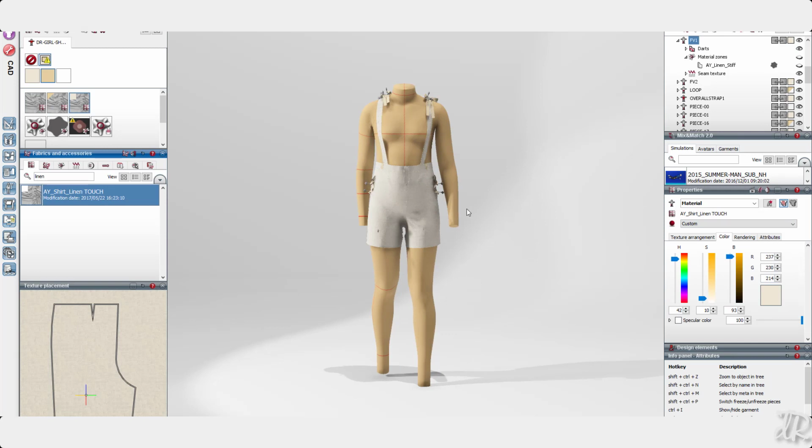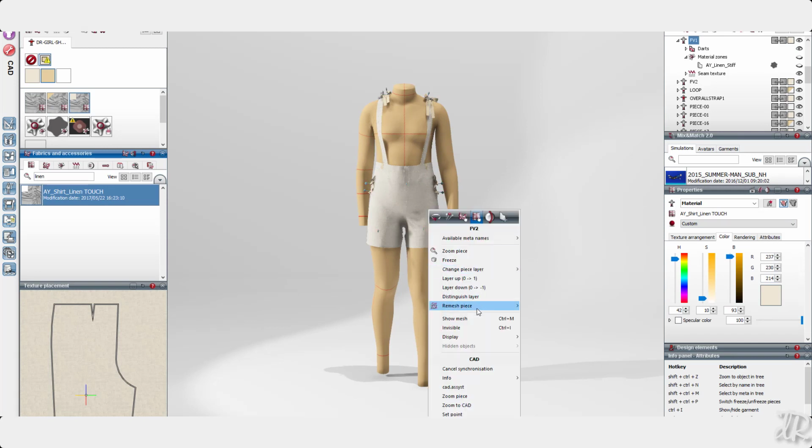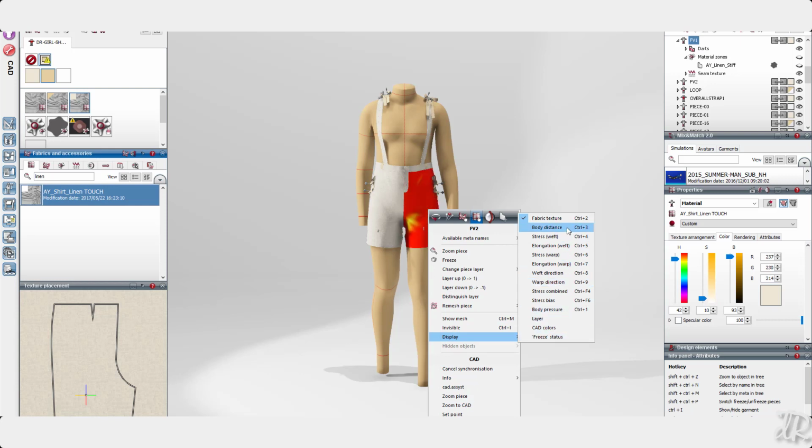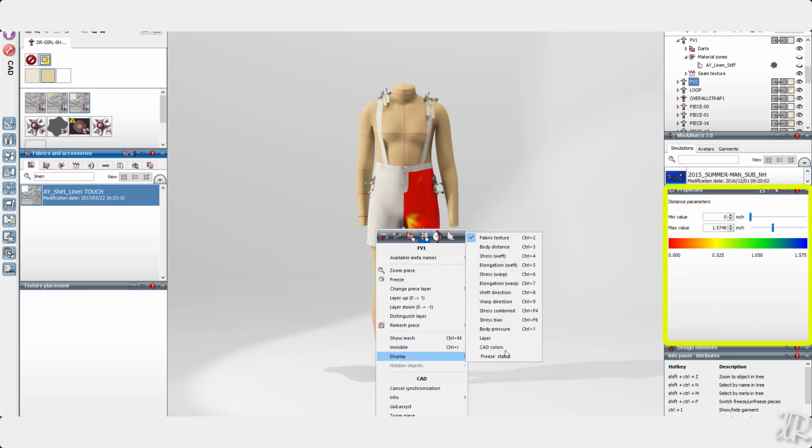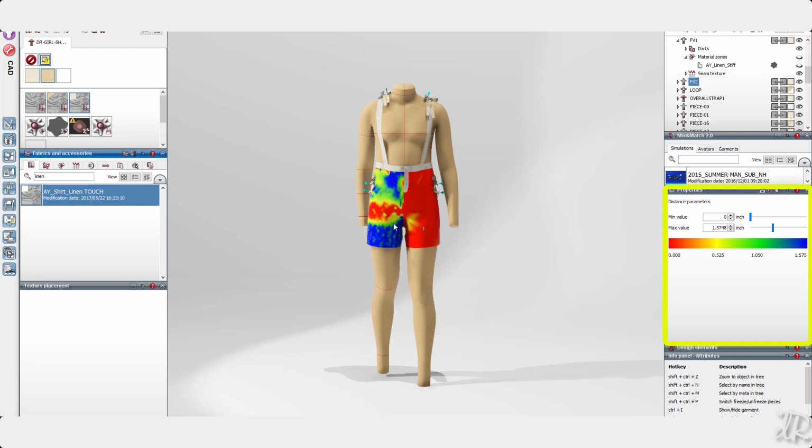Okay, now that that's done, we need to make sure that these shorts actually fit. Using the fit indicators here, like body distance and elongation, I can double check the garment fits as it should. These maps can show us areas of unnecessary stress or unnecessary ease in the garment.